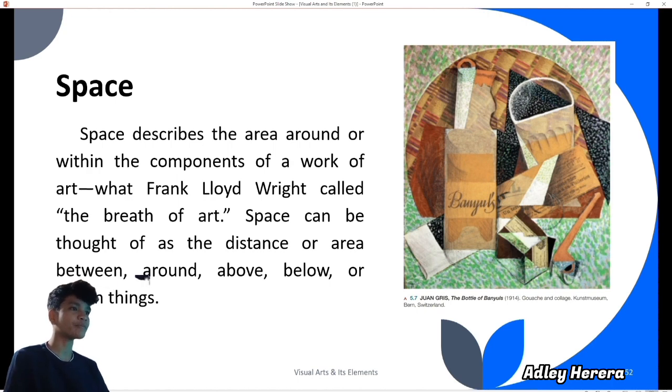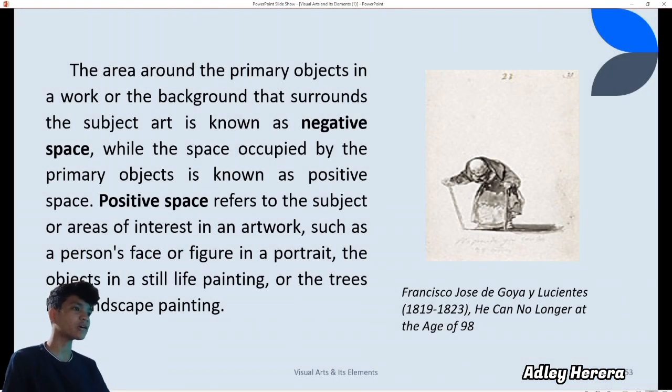The area around the primary object in a work of art, or the background that surrounds the subject, is known as negative space, while the space occupied by the primary object is known as positive space. Positive space refers to the subject or areas of interest in an artwork, such as the person or figure in a portrait, the object in a still life painting, or the trees in a landscape painting. The relationship of positive to negative space can greatly affect the impact of a work of art.